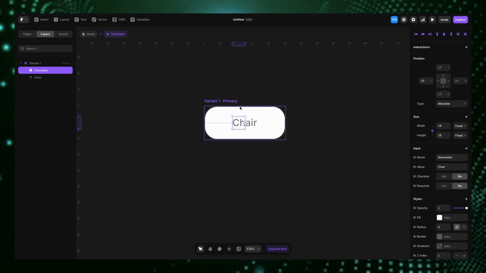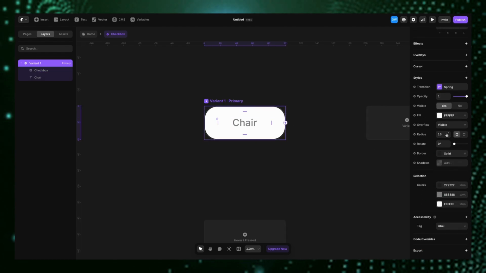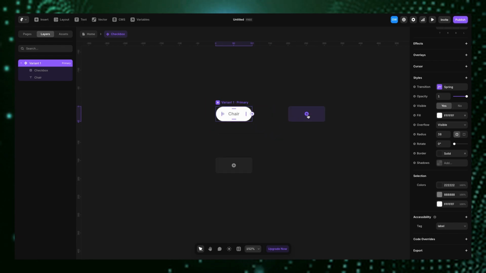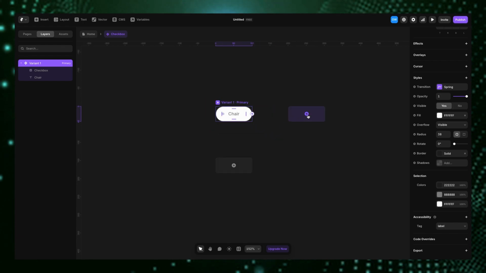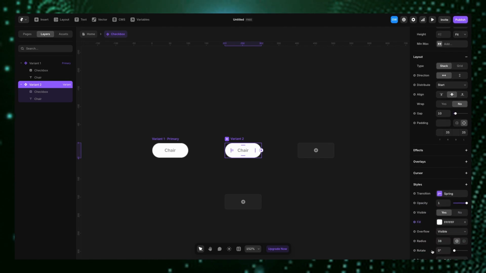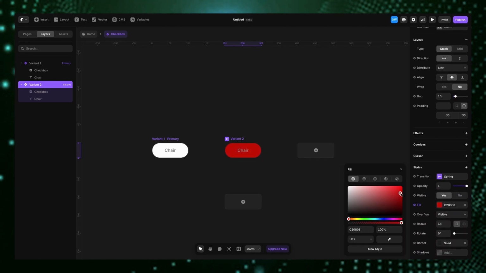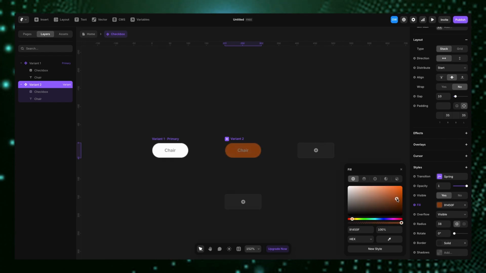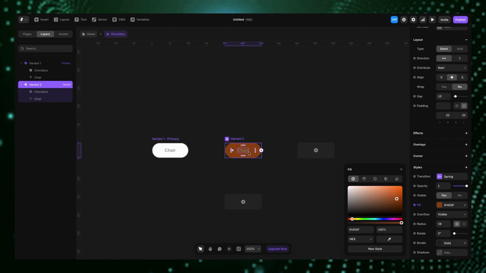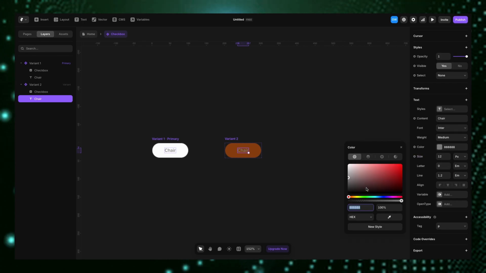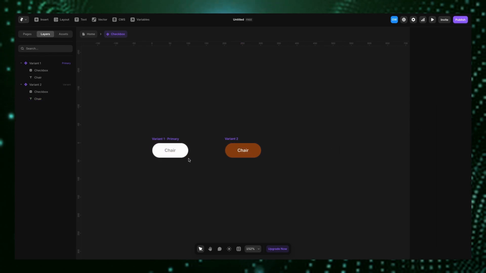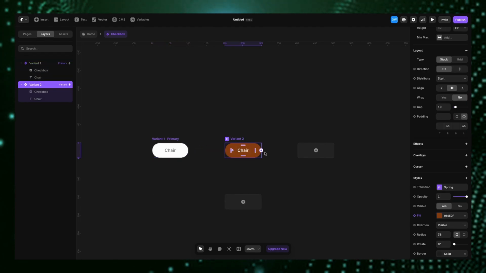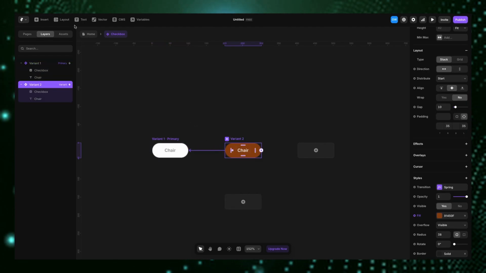So I think what I will do is add more radius to this. And I'm going to give it a click state here, where I will change the color. Maybe I'll give it this, and for the text I'll give it white. What I want is that once I click, it goes here, and once I click again, it returns back. Yeah, nice.